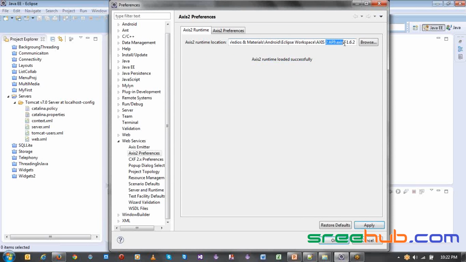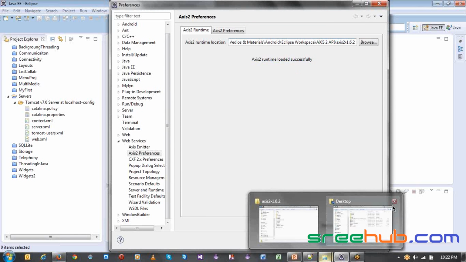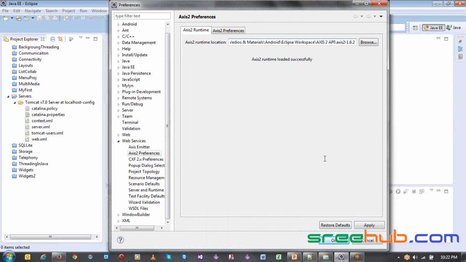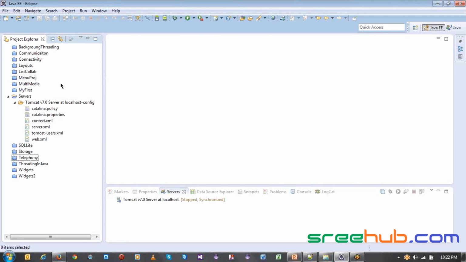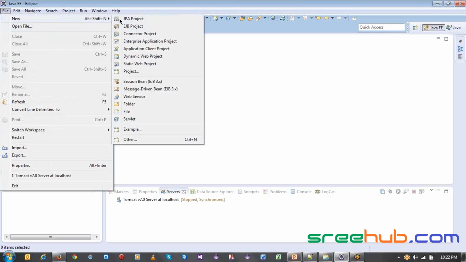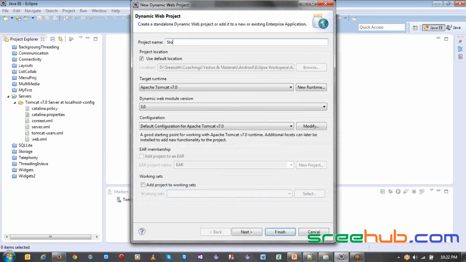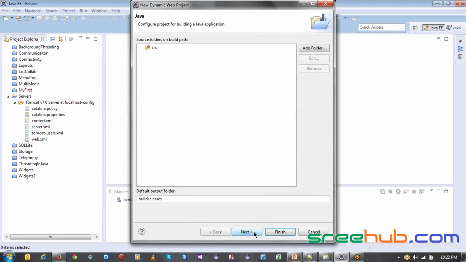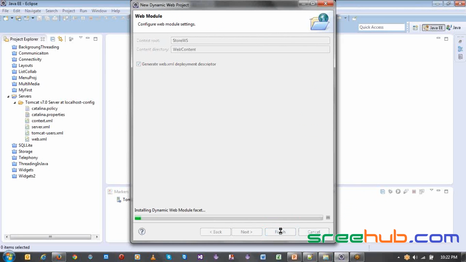Now again, you have to give access path till the bin folder again. Don't go into bin, you have to give the right bin folder, right? Now this will make your window enable for your access to runtime. Now click on OK. Now let me create Dynamic project now. New Dynamic project. Let me call it as store WS. Let me click on 2.5, click on modify. Let me select this and OK. Click on next. Click on next. Perfect. Click on finish. Now you can see it says installing access to web services.